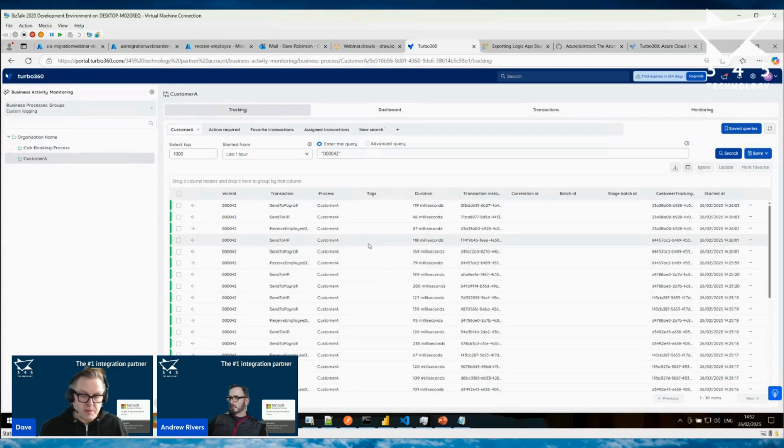So you get the end-to-end business process overview. You can instrument as much of your code as you want. You can track as much data as you want, but that effectively is quite a powerful tool for doing end-to-end business activity monitoring.